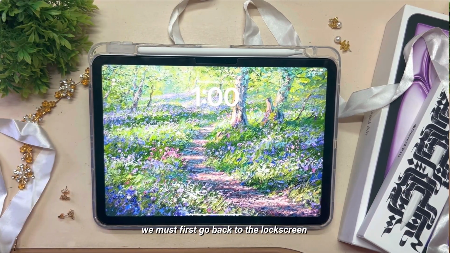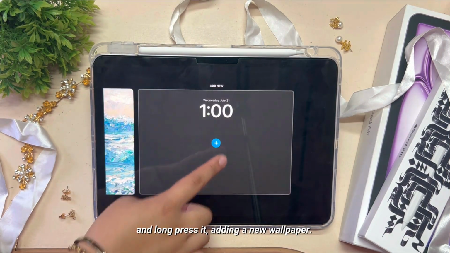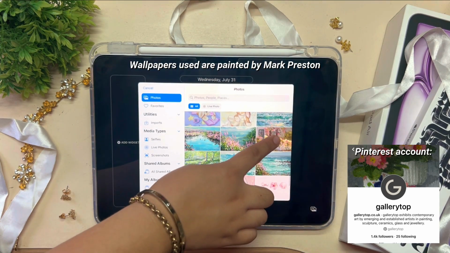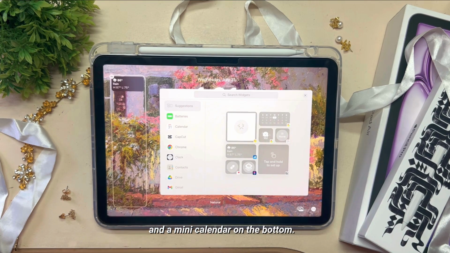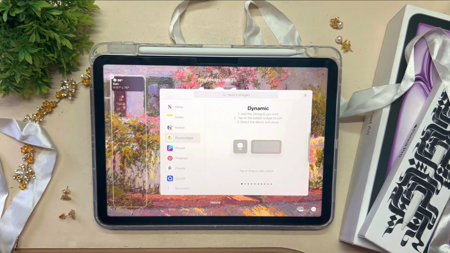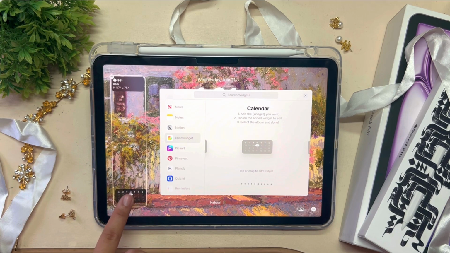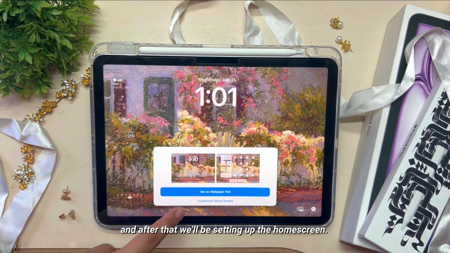To set this up, we must first go back to the lock screen and long press it, adding a new wallpaper. I am picking this painting from the same artist that I used for my other wallpapers, and then I added a weather widget on top and a mini calendar on the bottom. I set it up as a wallpaper pair, and after that, we'll be setting up the home screen.